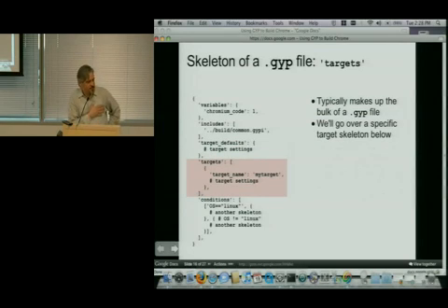Okay, the targets section. This is really the meat of most of the .gyp files. What you've got is a list of dictionaries. Each dictionary is a definition of a target, and we'll get through this file, and then we'll dive into what the skeleton of a target definition looks like.